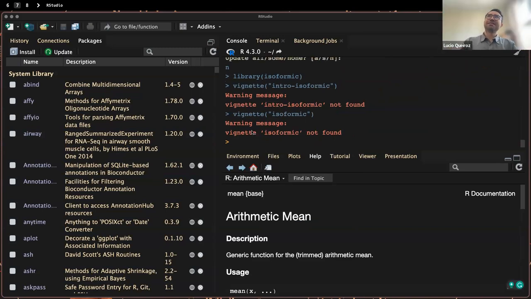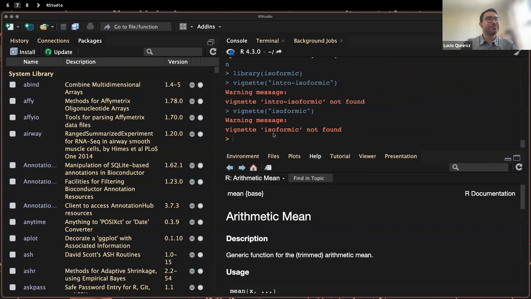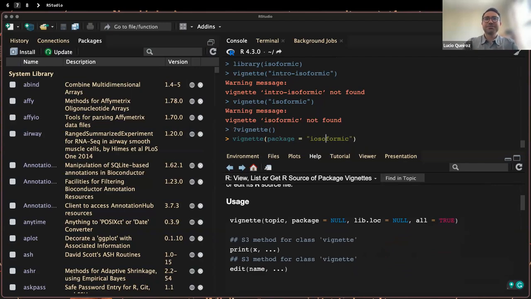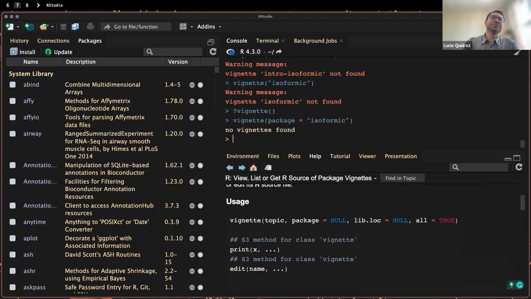Yeah, I should update there. They read me to talk about the Bioconductor dependencies. We haven't done that. Wait, I forgot how to see the vignettes. I loaded the package. Let's use the help. No vignettes found. Yeah, that's a problem. Probably it is not updated yet.